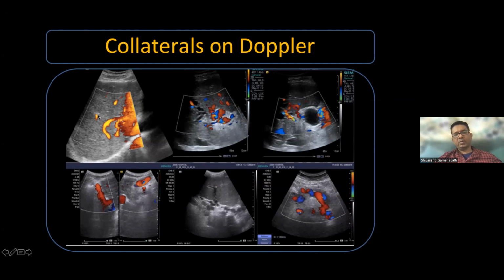Then another important role of the Doppler is it helps to pick up the collaterals. Depending upon the location of the collateral, it helps to identify the cause of obstruction.